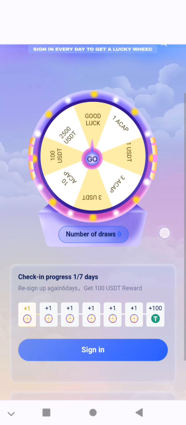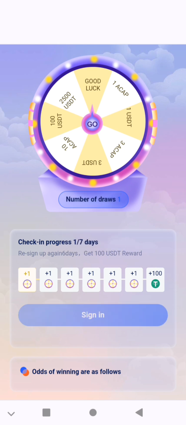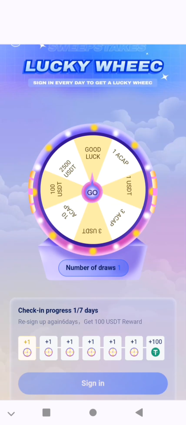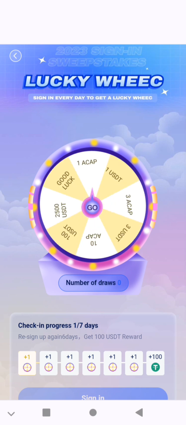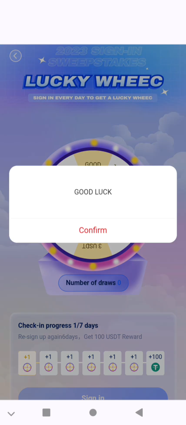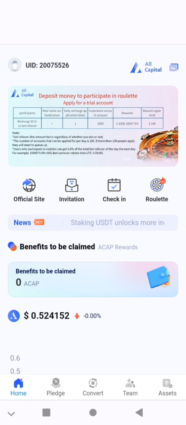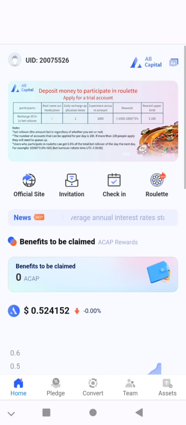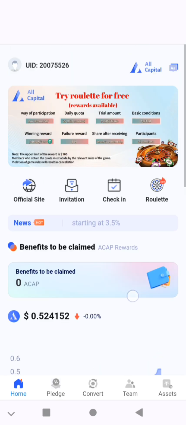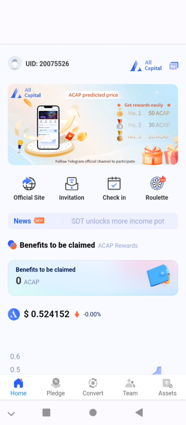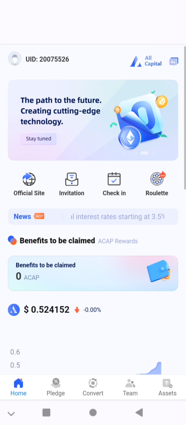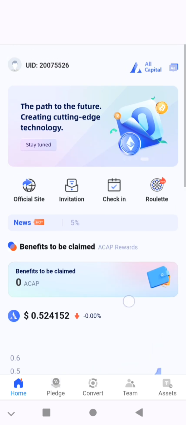You click on check in, you scroll down, you click on sign in, you get one lucky wheel. You see, I don't get anything. It doesn't matter. You'll have a daily roulette. How it works after registration: you do this wheel, you get 100 USDT in the site.